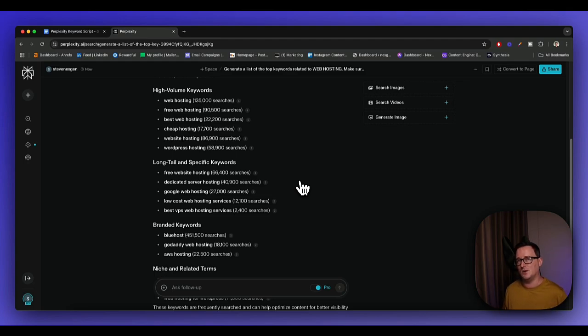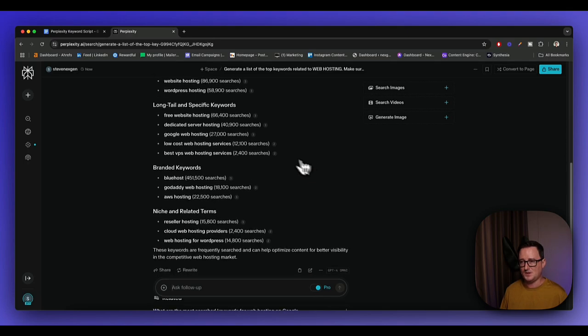So if you're new to SEO or you're new to blogging, long tail keywords are essentially longer versions of these keywords that are going to have less search volume, but they'll be easier to rank for, and that's how you start off your new blog or your new business and start generating traffic this way. Okay, so I can see here we've already got some long tail and specific keywords, but we really want to get more of that.